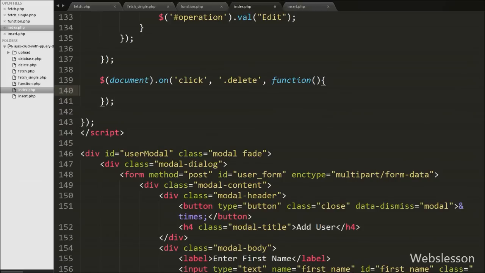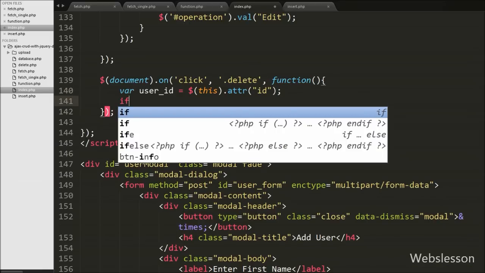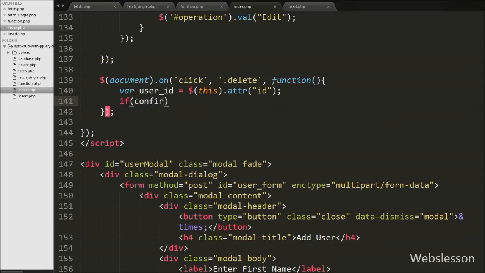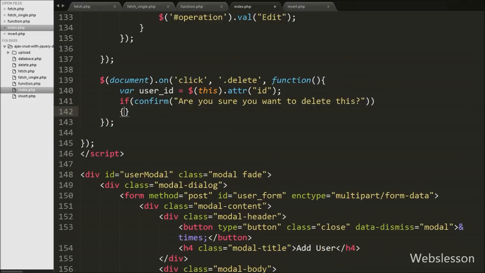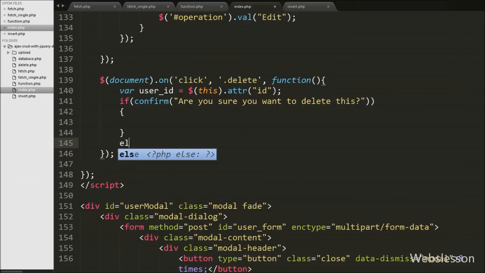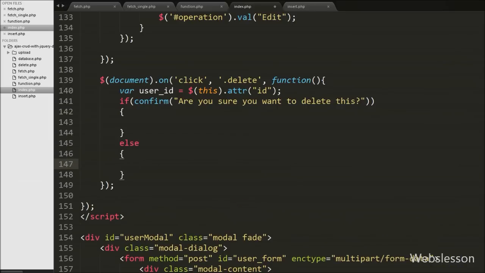Under this, first we write a variable, userID, which is equal to $(this) with the attr id. This will fetch data from the id attribute and store it into the user_id variable. After this we write an if with a confirm message like "Are you sure you want to delete this?" If we click on the delete button, it will pop up this message with two buttons, OK and Cancel.